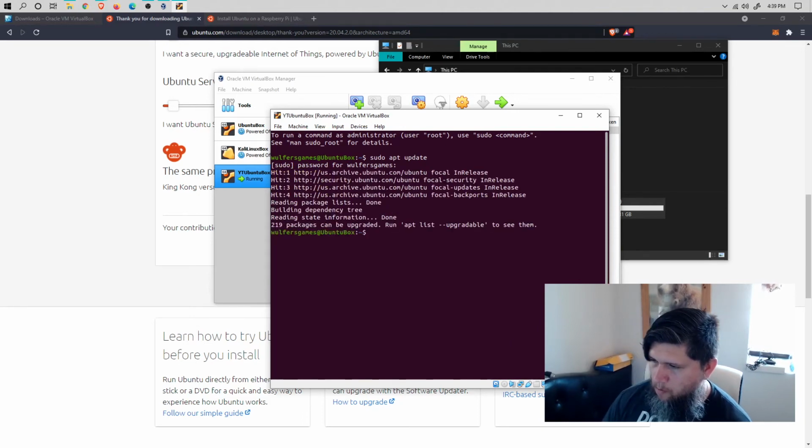And you can see that it says 219 packages can be upgraded. So this is what that system update we just ran before we went into the terminal was doing, when I said, you know what, cancel that, let's not do it this way, let's do it through the command line. That's what it was doing as well.